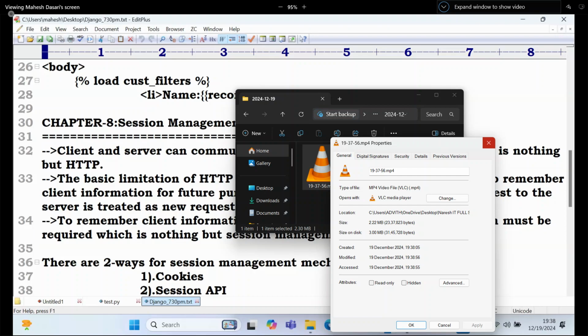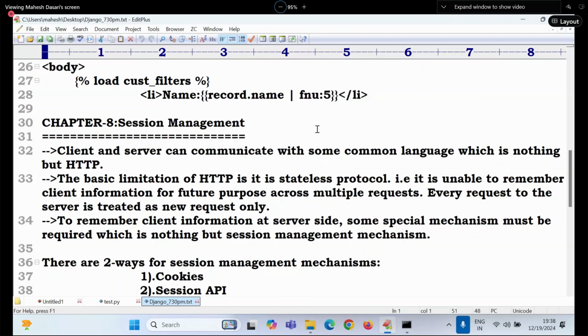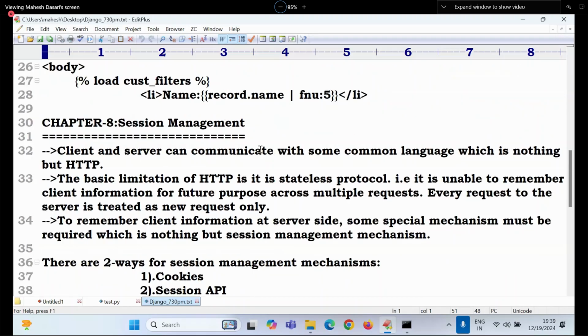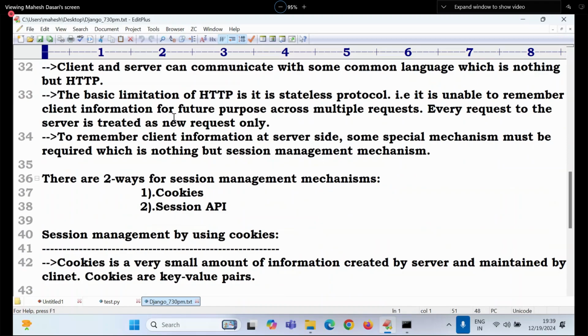Sir, in this session management, the main thing is the client and server communicate in a common language, HTTP. HTTP is a stateless protocol, meaning whenever the client sends a request, the server always considers it a new request. It doesn't know who is sending the request, whether it is an old client or a new client. It is not able to identify; every time it is a new request. To maintain this information, some special mechanism is required. That mechanism is called session management.